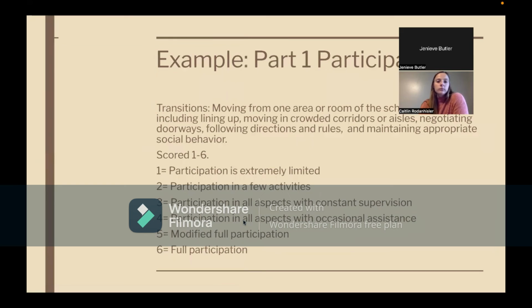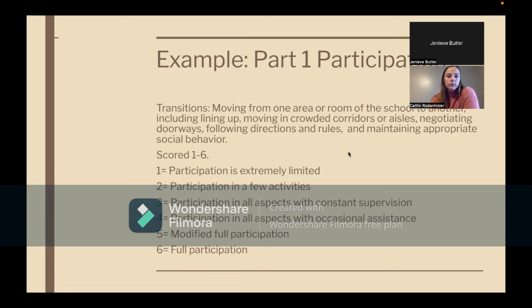An example of part one's participation would be transitions, which is moving from one area of the room or of the school to another. This includes lining up, moving in crowded corridors or aisles, negotiating doorways, following directions and rules, and maintaining appropriate social behavior. Again, that's scored 1 through 6.